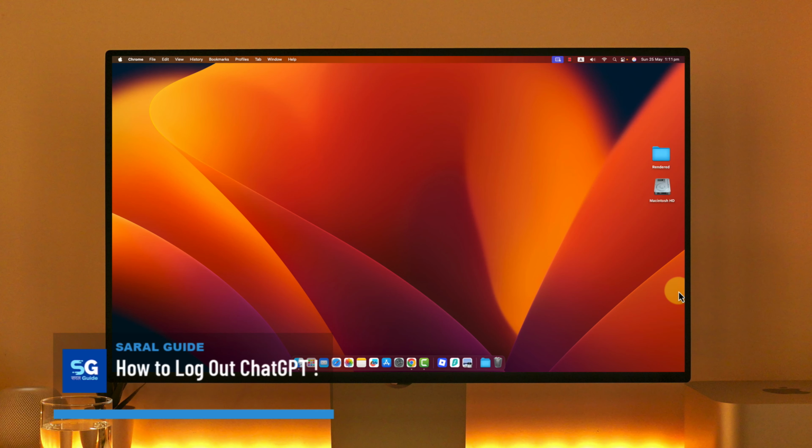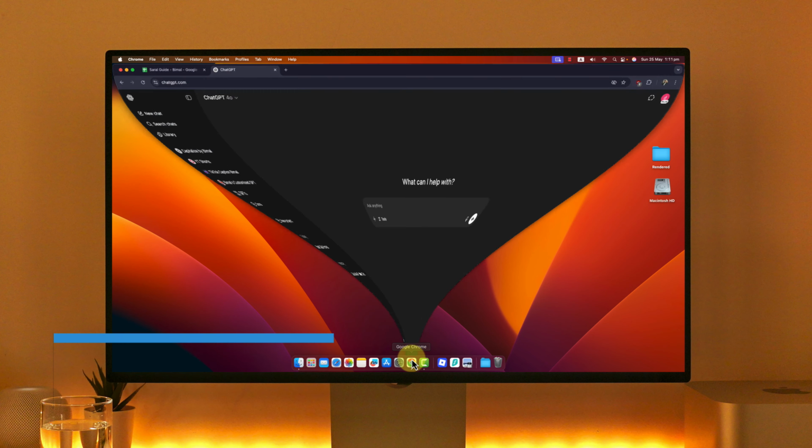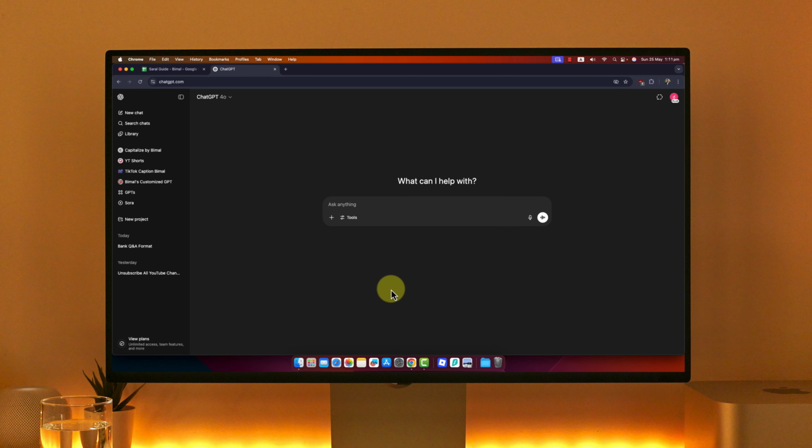How to log out ChatGPT. To log out of ChatGPT, first of all, we open our browser or maybe the app. You can currently see I'm on chatgpt.com and I'm also logged into my account. So what should I do if I want to log out of my account?